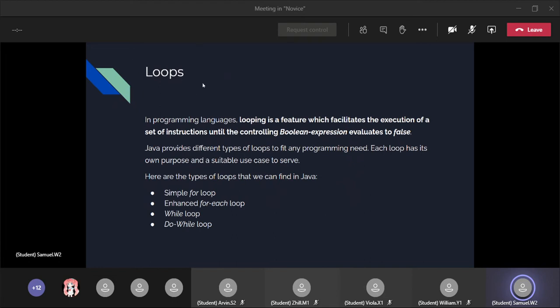And then the next control structure is loops. Basically, what loops do is continue a set of instructions over and over again until a Boolean expression is set to false. We'll look at a bunch of different loops, and each one of these has different use cases.